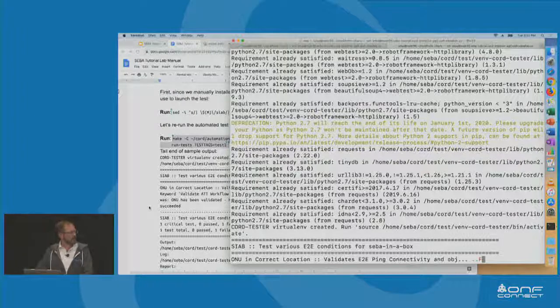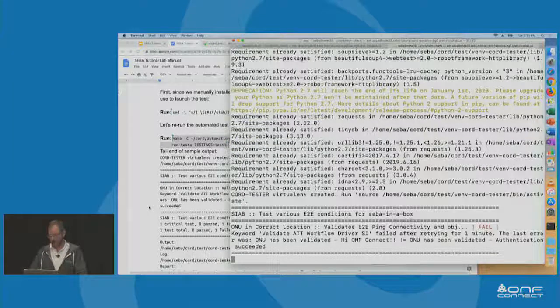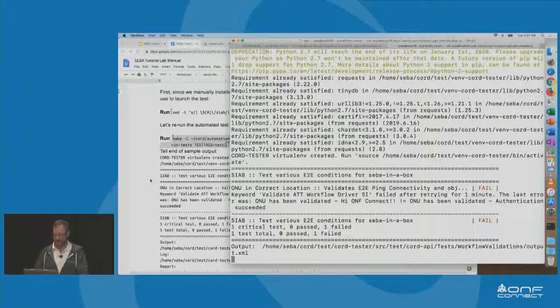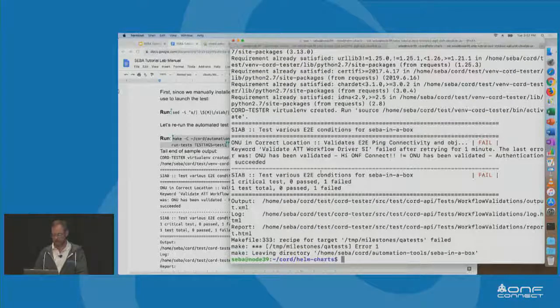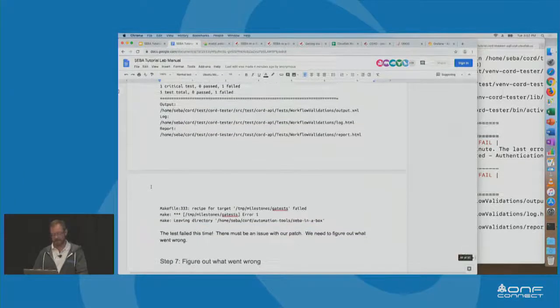Oftentimes when I'm developing and I see a big red F, I'll just hit Control-C to exit out of things. But if you do that, then you lose the ability to go back and look at all of the test output that Robot Framework puts out, because I think it aborts before it prints out the extensive logs that it does. And so that's why we're waiting for things to conclude here. All right, so our test failed. That's good. So seems like there's something wrong with our patch.